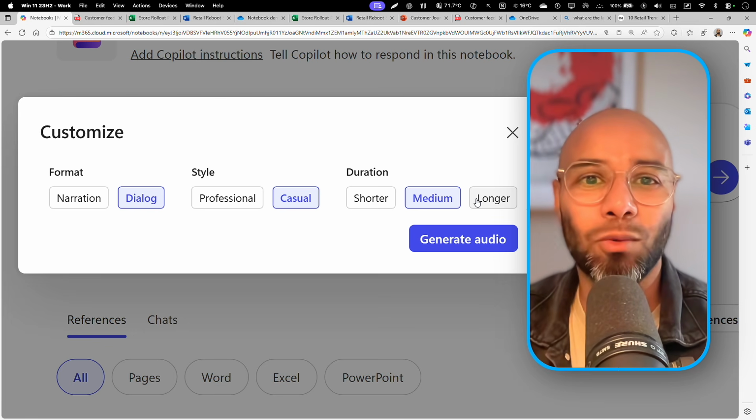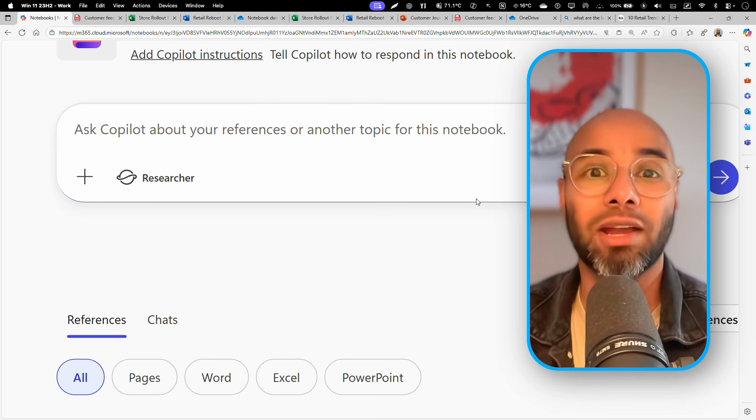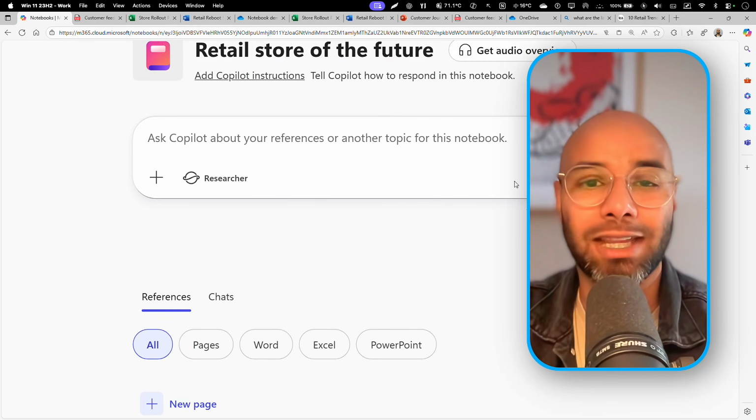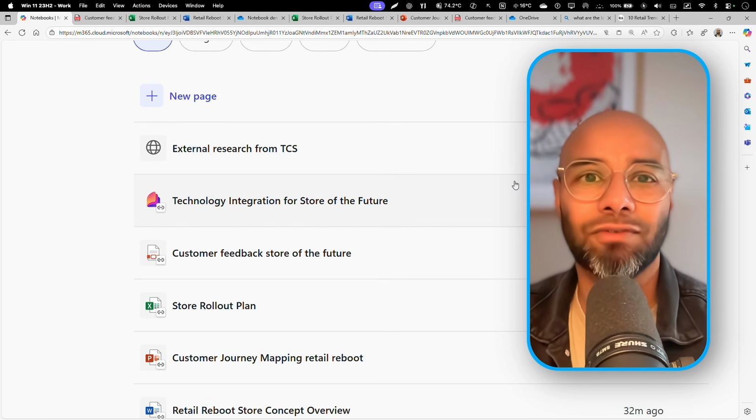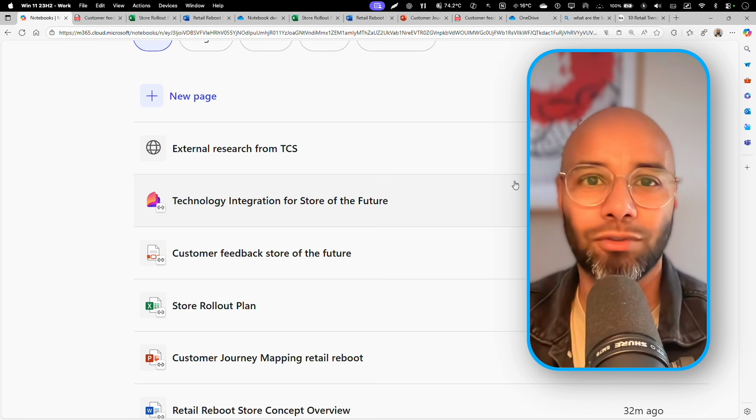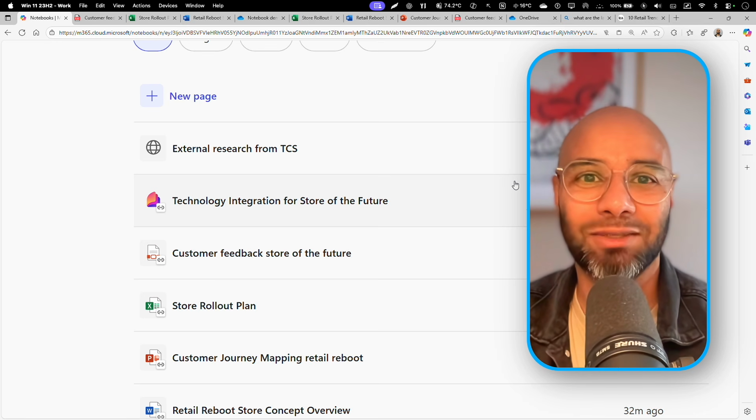So in this demo, we're going to walk through a step-by-step process on how you can create a brand new notebook, create an audio file, add different types of knowledge sources, and ask different questions to showcase the power of notebooks.